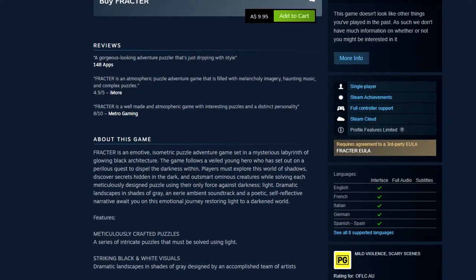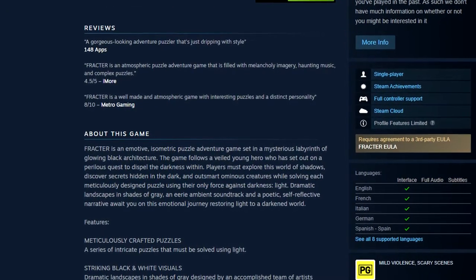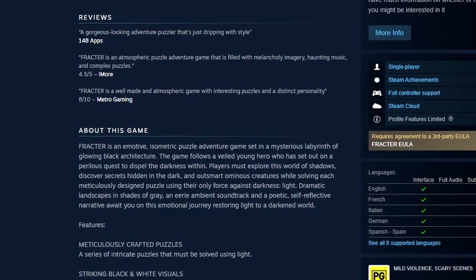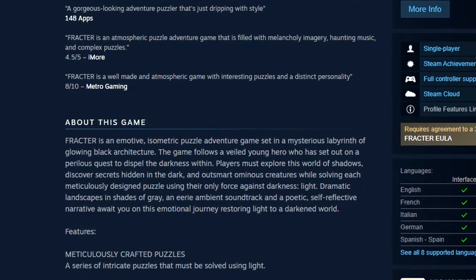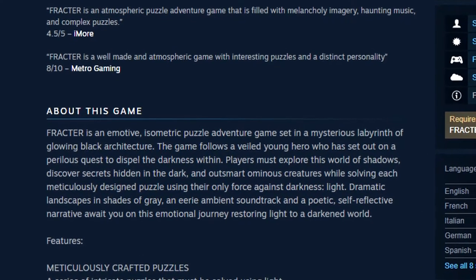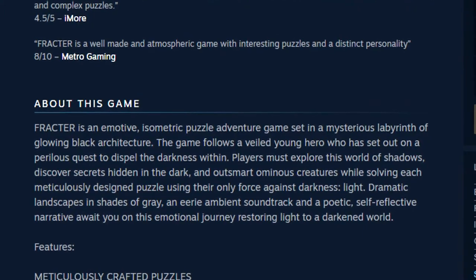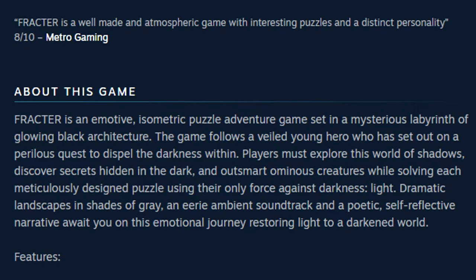Players must explore this world of shadows, discovering secrets hidden in the dark and outsmart ominous creatures while solving each meticulously designed puzzle, using their only force against darkness, light. Dramatic landscapes in shades of gray, an eerie ambient soundtrack, and a poetic self-reflective narrative await you on this emotive journey restoring light to a darkened world.